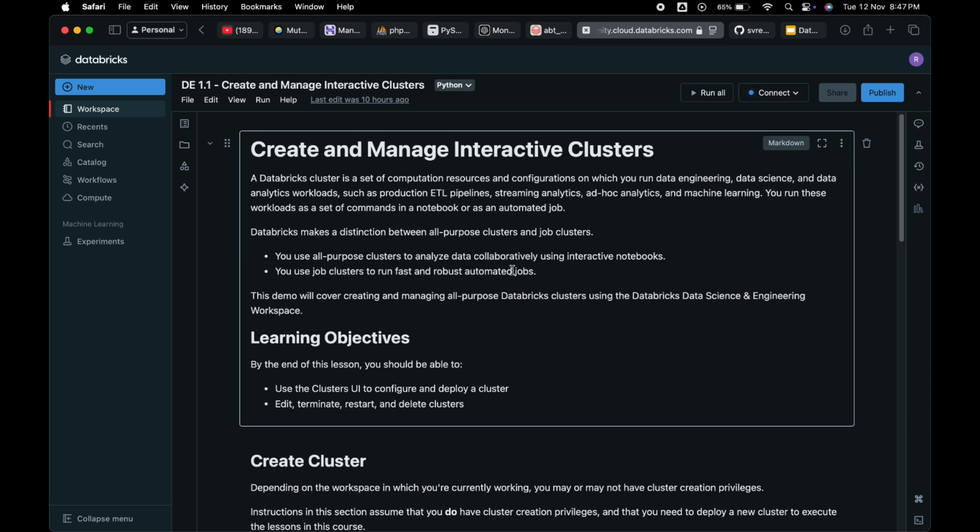And Databricks provides two types of cluster. One is all-purpose cluster and another one is job cluster. The all-purpose cluster is used for ad hoc analytics, or if you want to run some notebooks, you can use the all-purpose cluster. But the job cluster is specifically for when we orchestrate or schedule some notebooks. We won't be able to use the job cluster in notebooks directly. The job cluster will be available only for creating workflows or jobs.